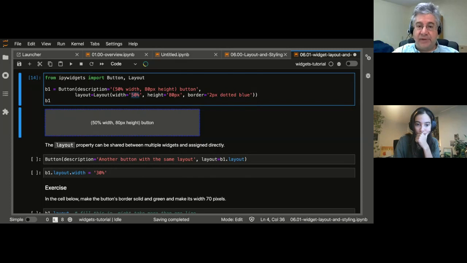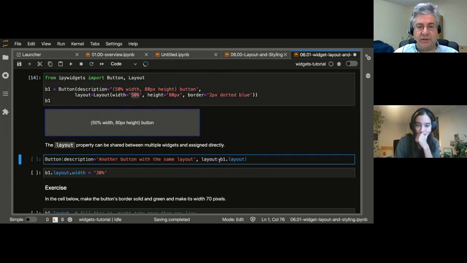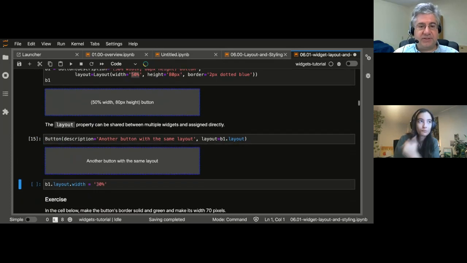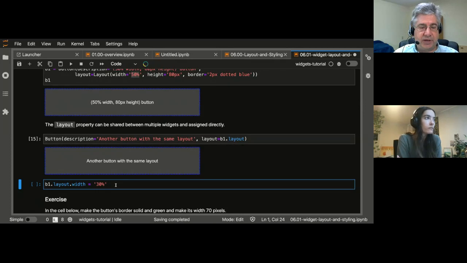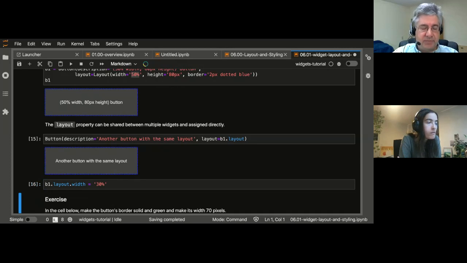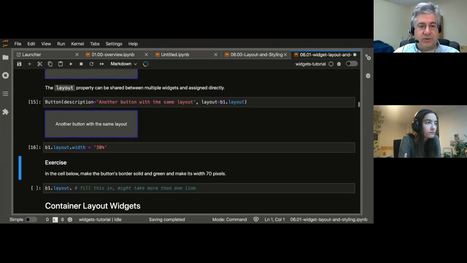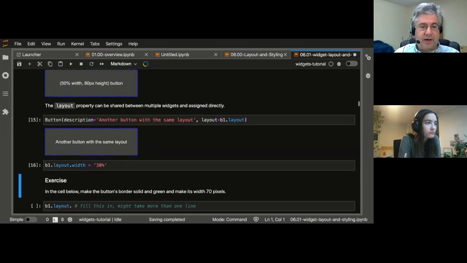I can reuse the layout, just like earlier I reused the style. So if I make another button and copy the layout of the first, I get the same styling, and if I change the styling, so here I'm going to change the width to 30%, because I'm sharing the same layout with the two widgets, that changes both of their appearance.